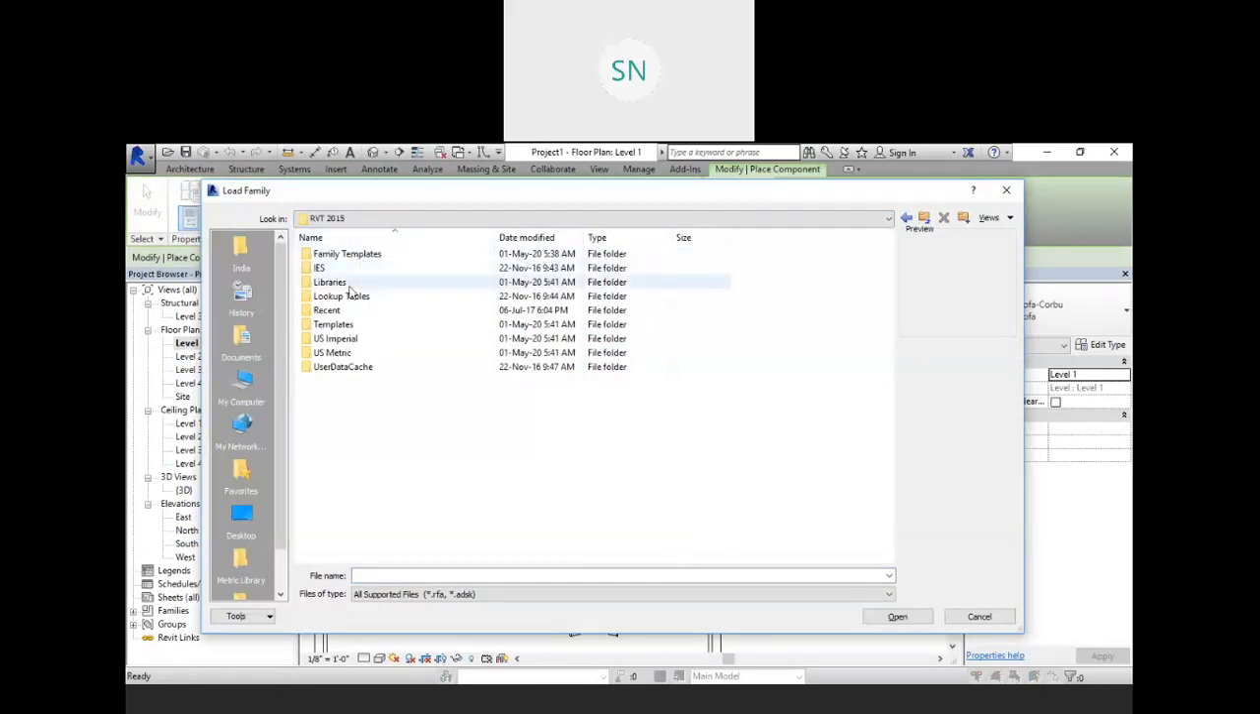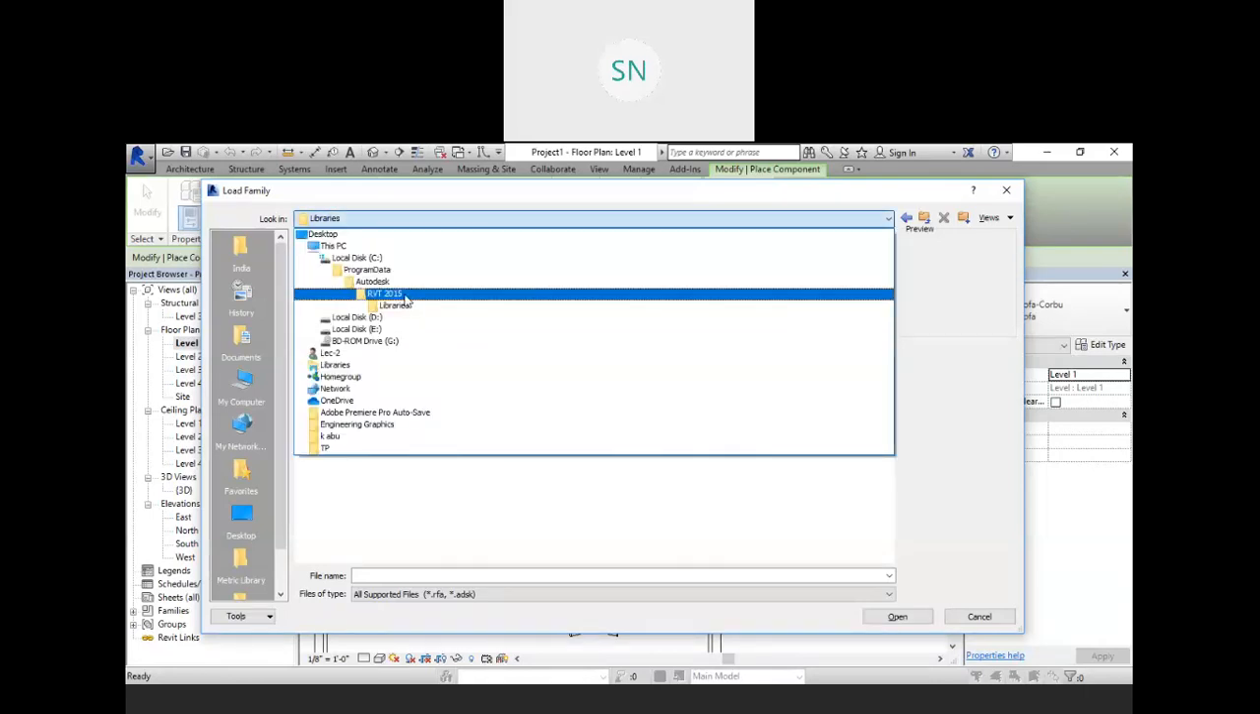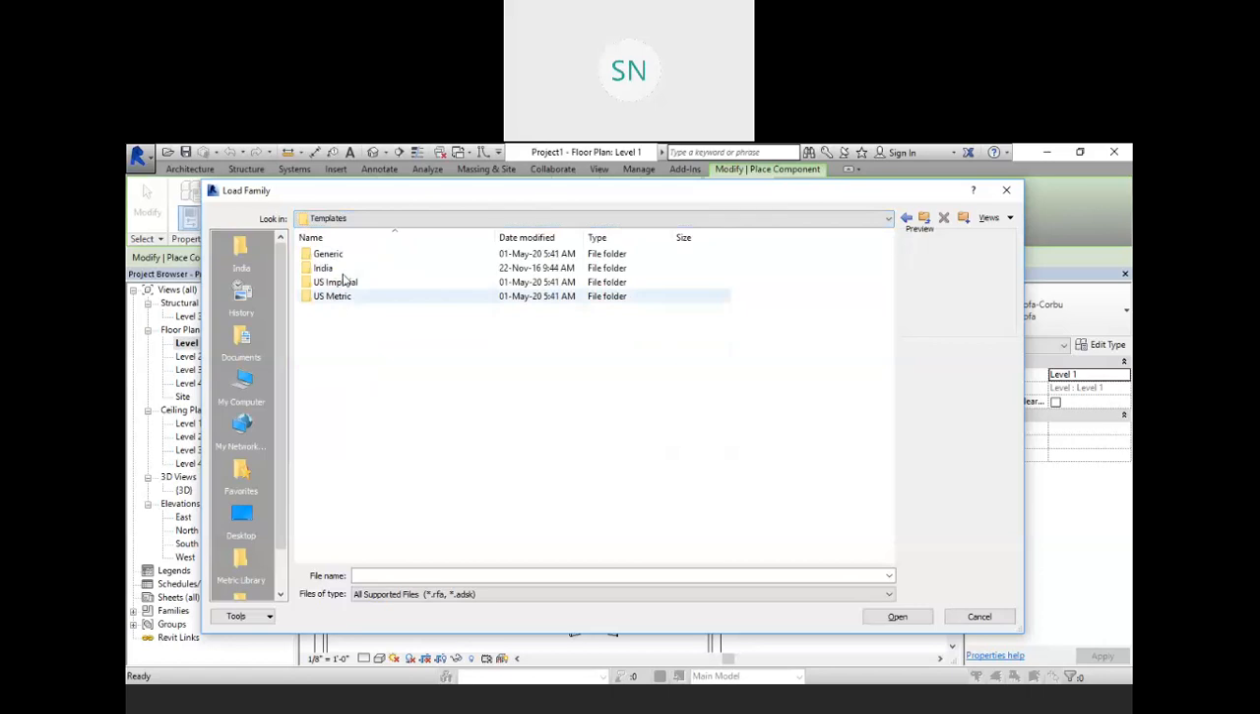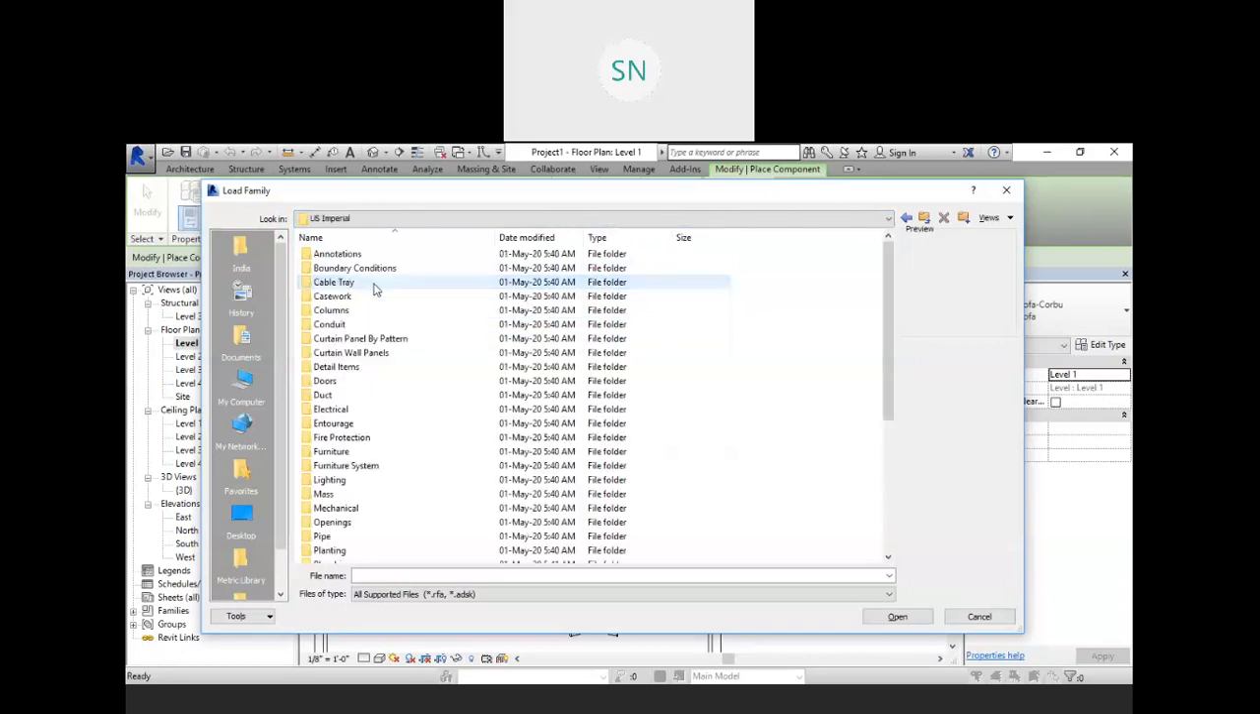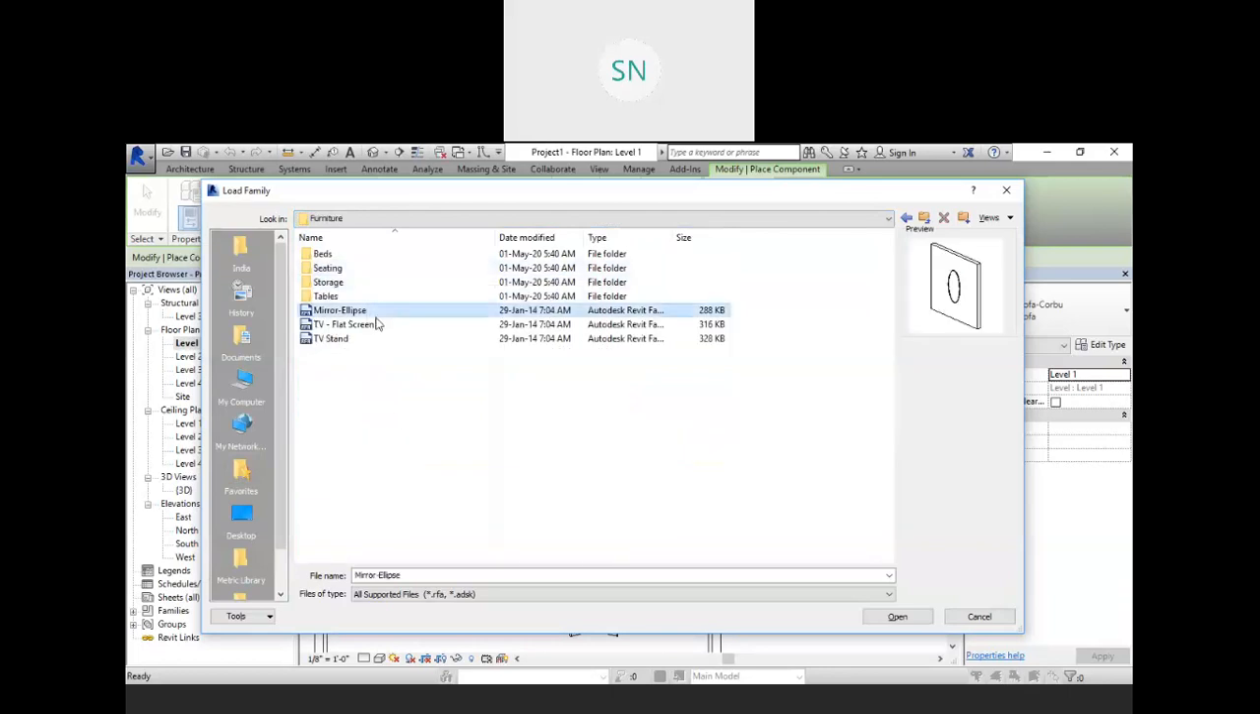Inside your library, go to this libraries option first. In this libraries folder, you choose your imperial or metric or whatever you have, but you have to go into these libraries. Don't take this from the templates, right? So you don't need to go to the template, go to the library and then go to any folder and you will find this furniture folder over there, right? And here we have TV. So let me call TV.